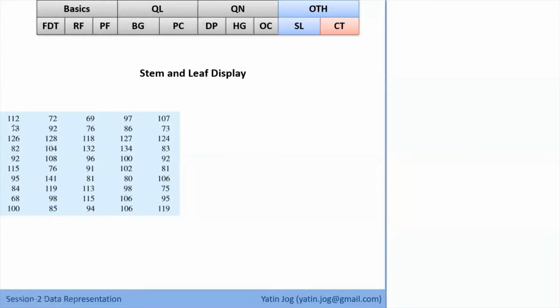In this case, just look at the first row. The first row consists of 112, 72, 69, 97, and 107. I can write down these values in a column format: 69, 72, and there is no value in the 80s, so I'll keep a blank for the 80s. Then 97, 107, and 112. So I have some values in the 60s, 70s, 90s, 100s, and 110s.